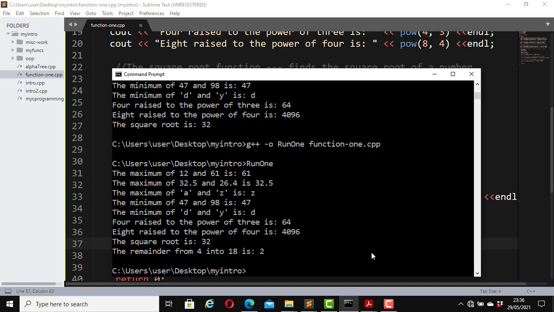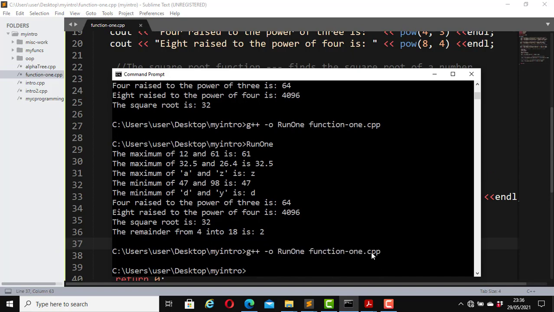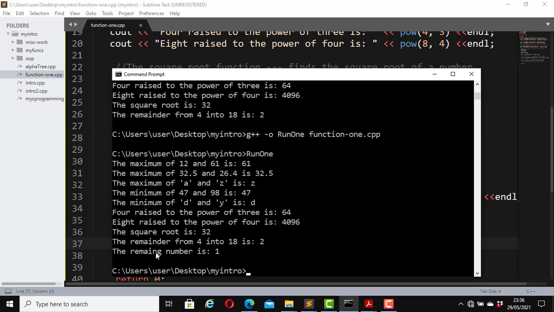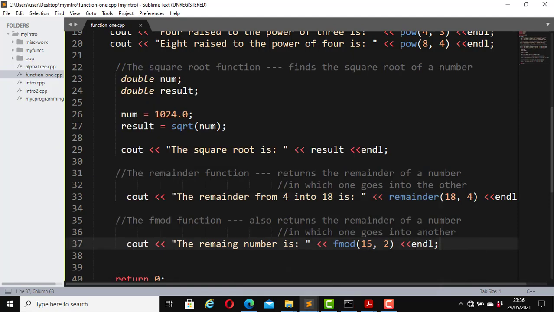Now let's compile it and run it once again. Great, it was compiled successfully. Now we are going to run it. Correct, the remaining number is 1. So what that means is 2 goes into 15, that will be 14, that's 7 each. 1 will be remaining. Okay, correct that, it's remaining.